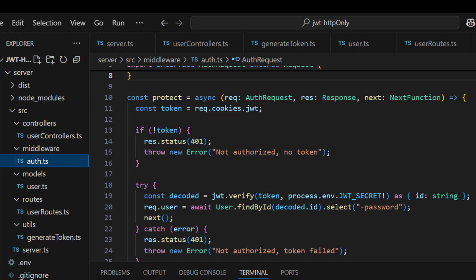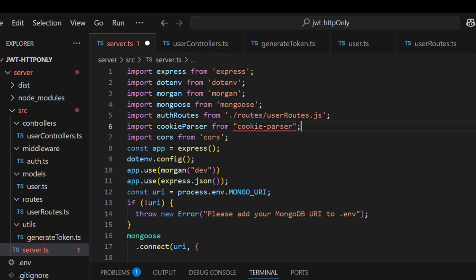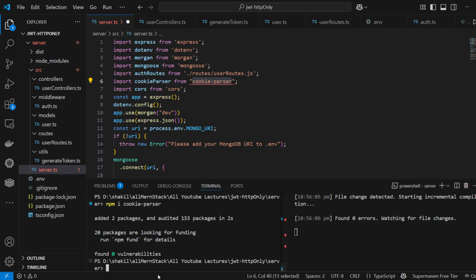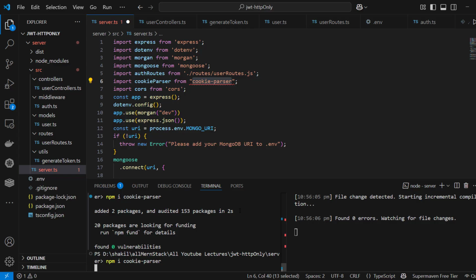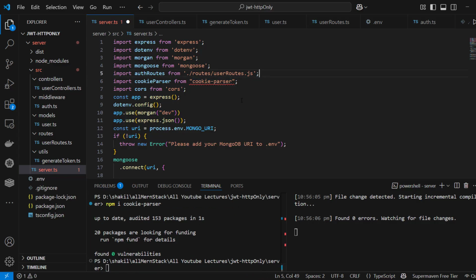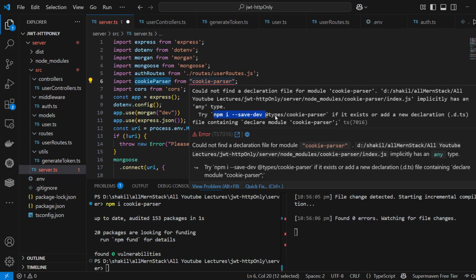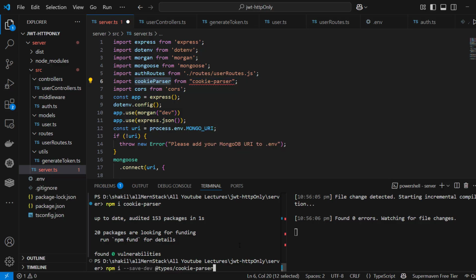Several problems will come and you have to solve them. Basically, to solve this error, you need to have cookie parser installed, otherwise it will not work. So you need to run npm install cookie-parser. I installed it and it still has the error. So you have to use app.use(cookieParser), and it's saying it needs a type definition. So I'm installing the cookie parser types. I hope that will solve the problem.